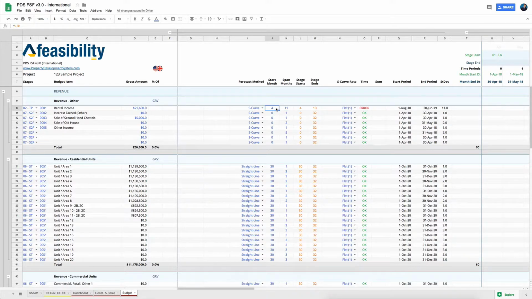So if I was to change this. Usually this column J you will never have to change, because I've already automatically, by default, linked it to the stage start date. The moment you select your stage over here, these details will get updated automatically. What you'll have to change is the span months, so that you can allocate the cost better, so that they can then be allocated.